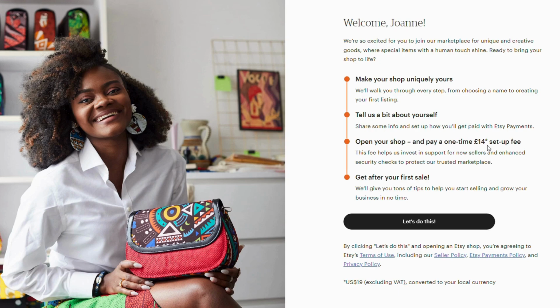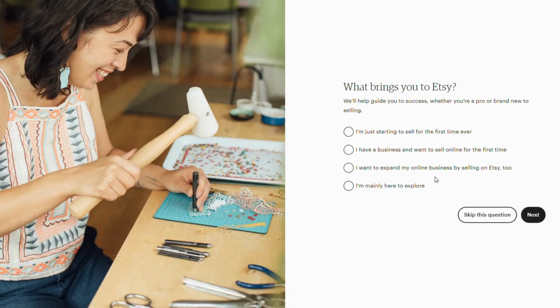So yeah, we'll pay it, get ourselves online. You should make that money back, no problem whatsoever. But you know, they say that it's there to help invest in support for new sellers and security checks. So let's do it. Click let's do this, and it asks you what brings you to Etsy.